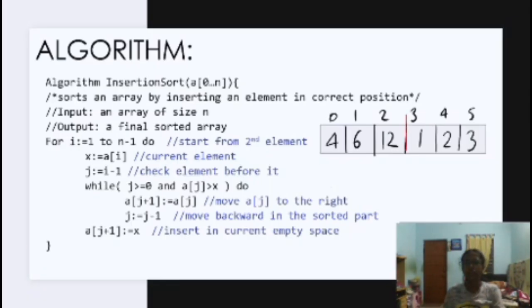Here we can see that the sorted part starts from index 3. The unsorted part ends at index 2. Here let the current element be i. So j will be here. Now x equals 1, as given in the pseudocode, as given in the algorithm. Now as long as j is greater than or equal to 0, that condition is fulfilled. Now the value at position j is greater than x, so we move it towards the right and we decrement j. So now j is here.